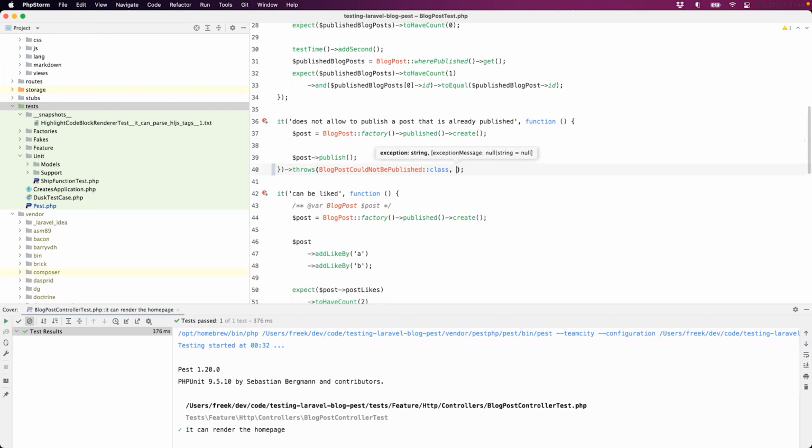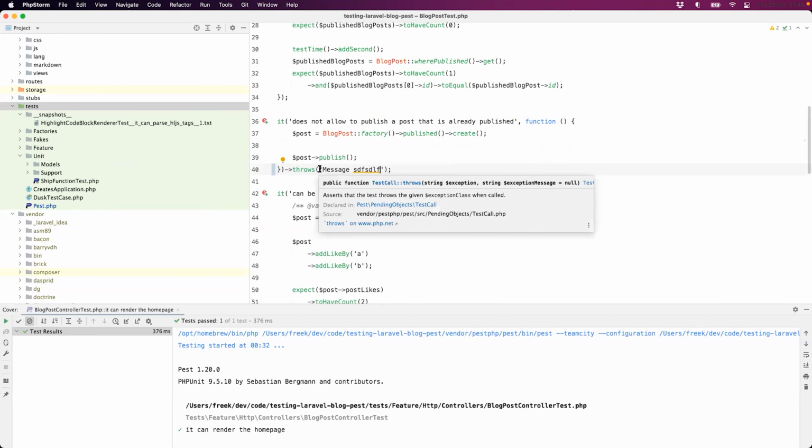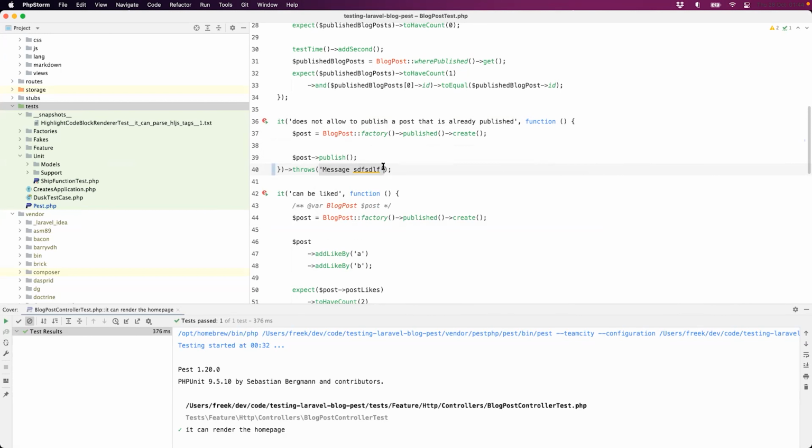As a second parameter, you can also give it an exception message. And I believe it will also pass if you give it the message here. So it's really flexible. And it's little details like this that make Pest very pleasant to use, because there's multiple ways to do this.